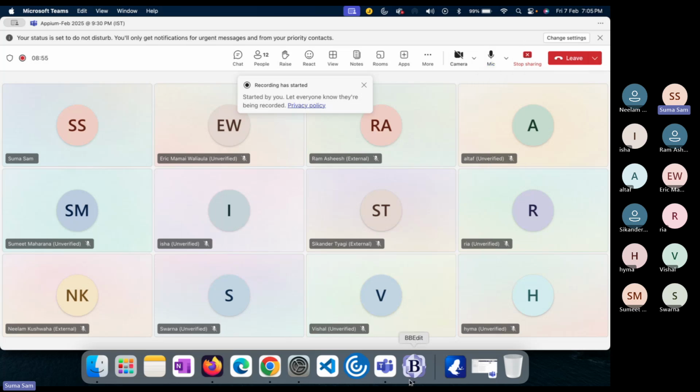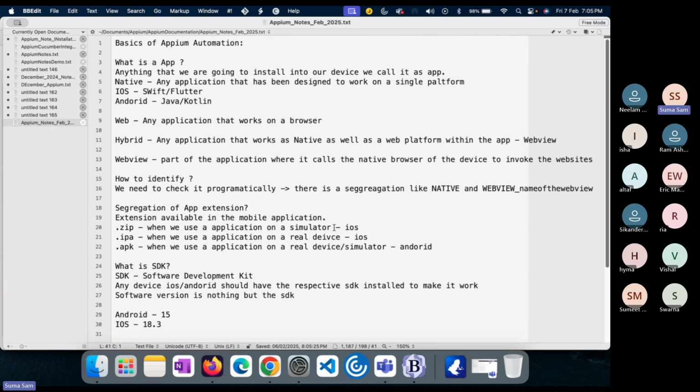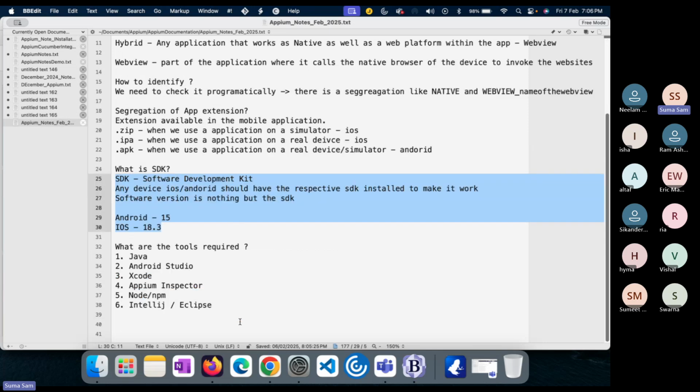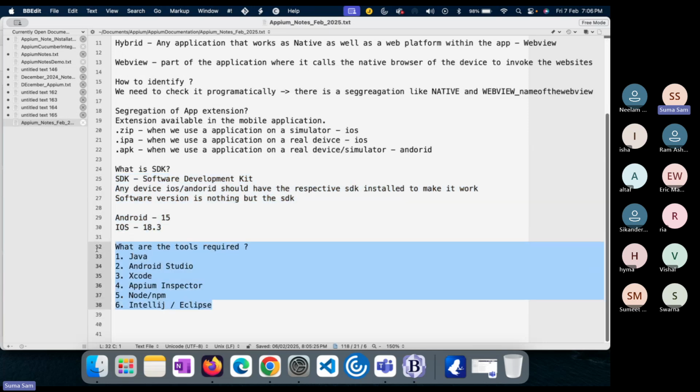Just a small recap of what happened yesterday and what we are going to do today. Yesterday we started with the basics of APM automation, and we saw what an app is, how an app gets built, and the different segregations in an app. We saw it as a theoretical part, along with the different types of extensions available, what the SDK is, why it is used, and its importance. We also saw the tools required for our automation.